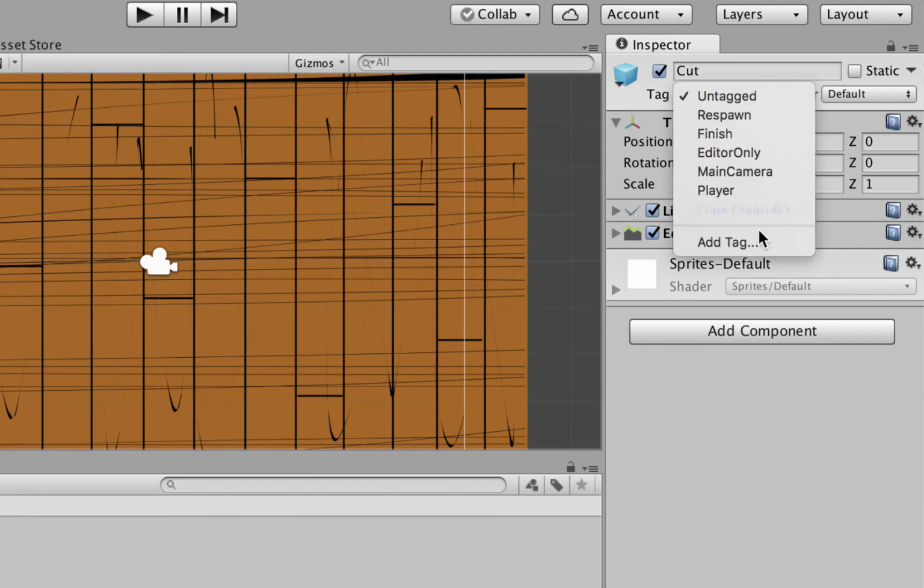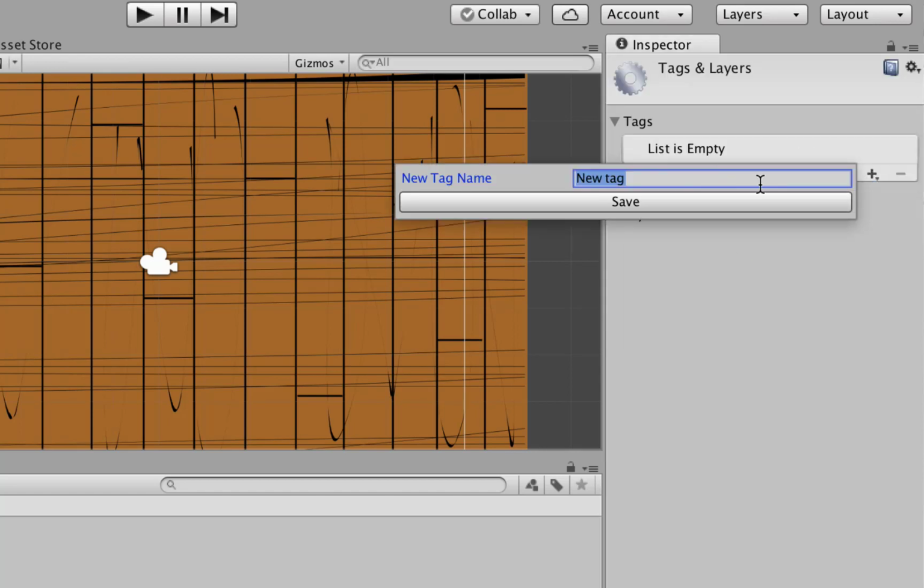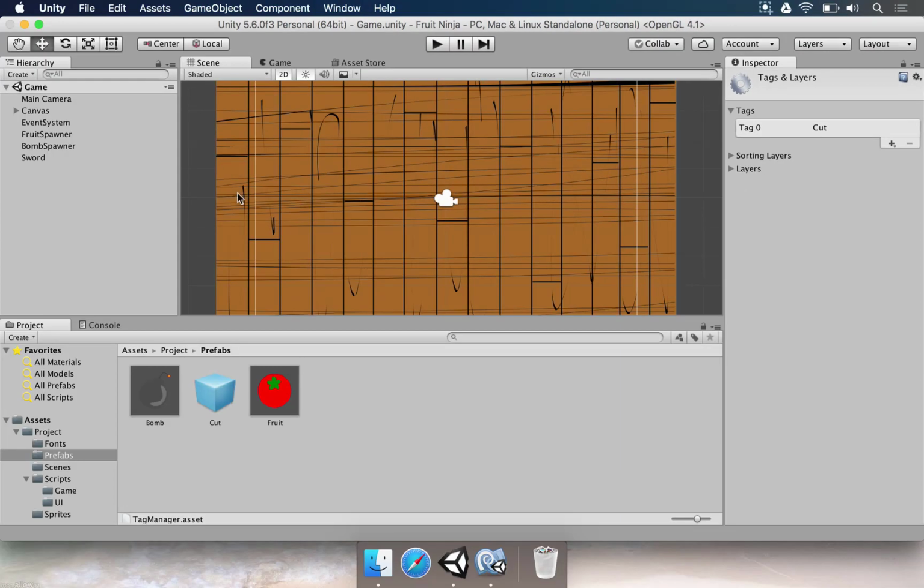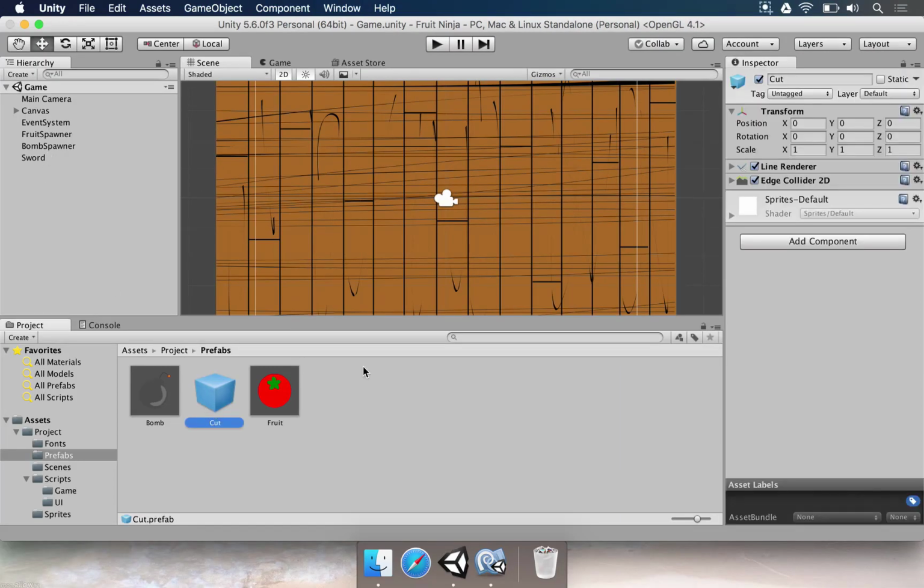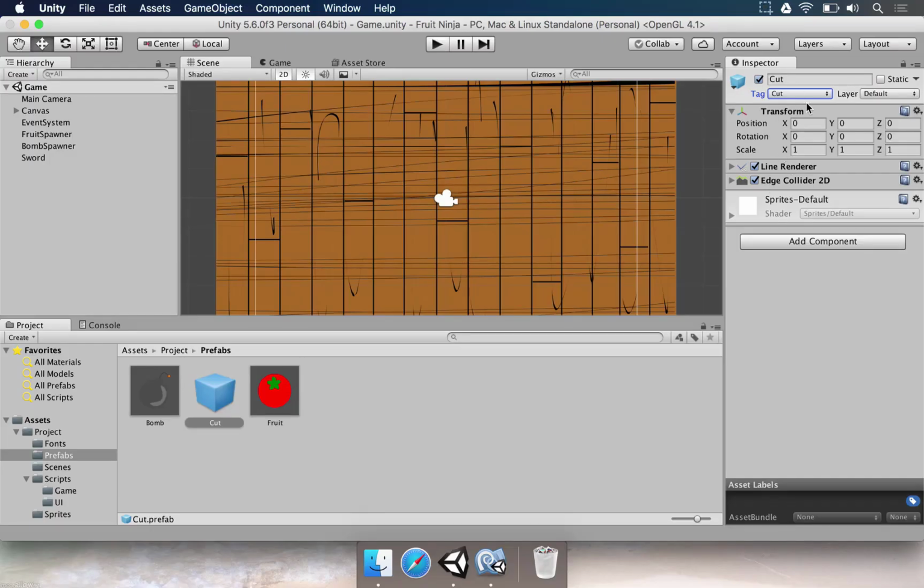I'm going to click on this tag field, select add tag, and in this list we press the plus button and name this cut. And again, we save. Okay, so we select the cut prefab again, and we set its tag to be cut. You're going to understand why we're doing this soon.